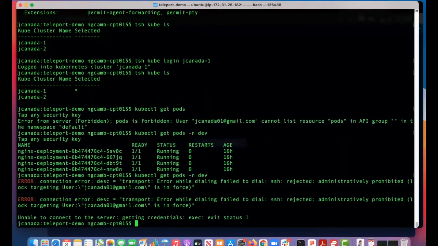If I try to do kubectl or anything, you can see that there's this lock targeting me. So in addition to all these controls in place, role-based access control, you can take it a step further and lock users out if you need. I will now return to my slides.